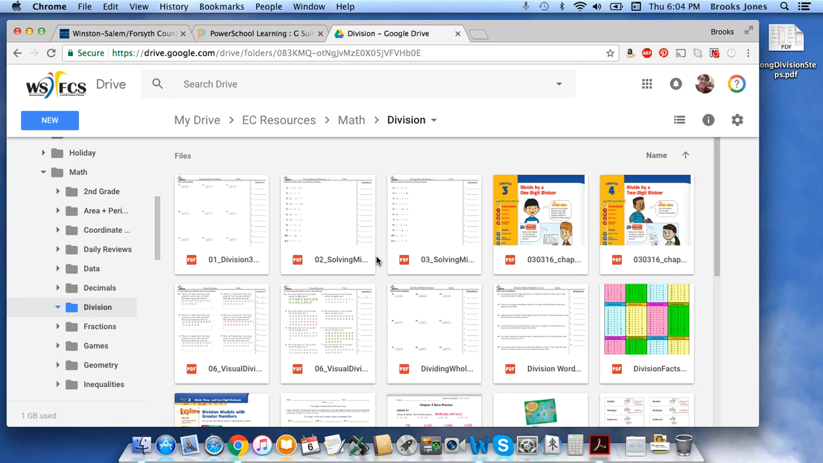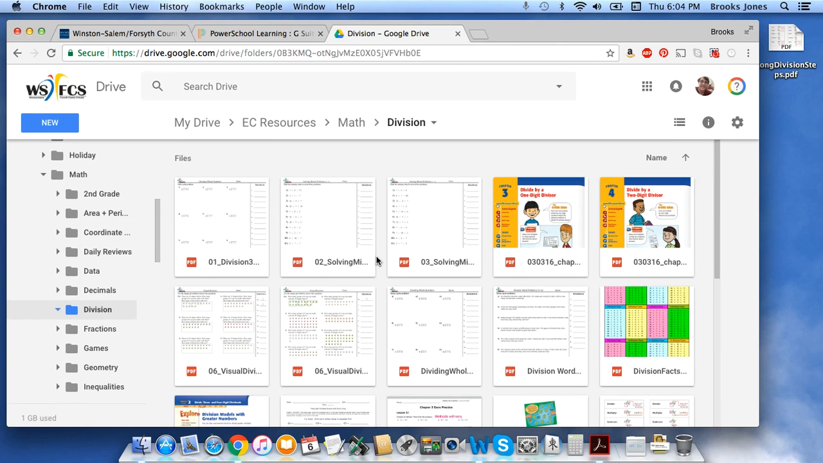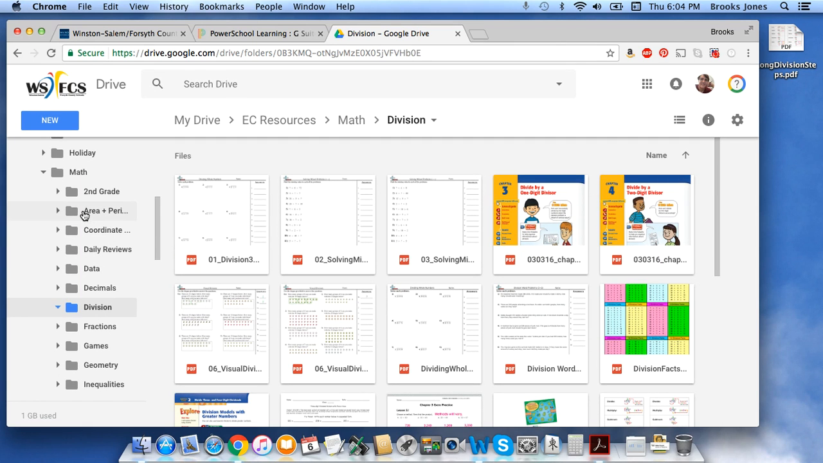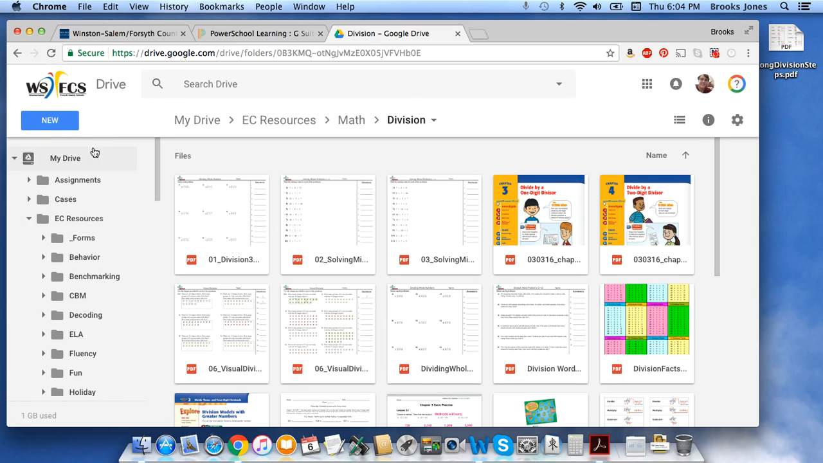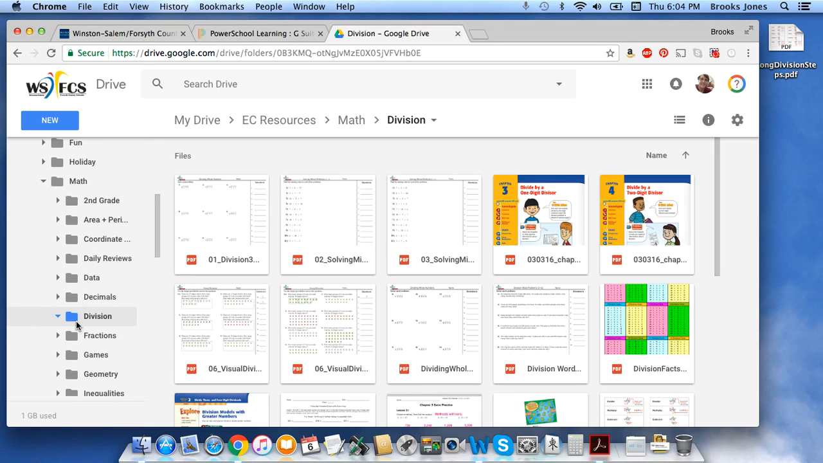So there are a couple ways for you to be able to tell where you are in your Google Drive. You can see here on the left that My Drive is at the top. There are other folders here, and I have expanded the EC Resources folder because of the little down triangle. And I opened up the Math folder and expanded that. And now, because Division is highlighted and it's also in blue, you can see that's the folder that we're in right now. And you can also see this breadcrumb trail at the top right here. It says My Drive, EC Resources, Math, Division.